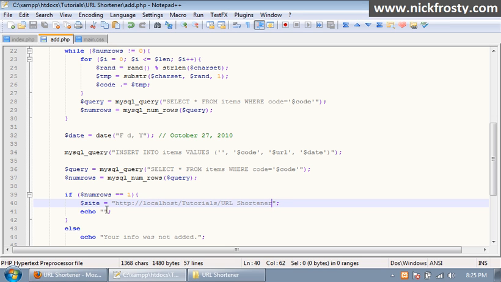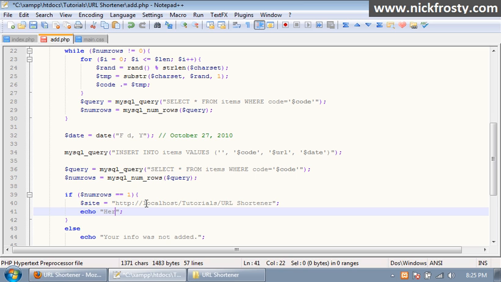So we're going to say here is your shortened URL, and for ease I'm going to put this in a text box, so input type equals text, and I'm going to set a value equal to our site variable, slash, and then our code variable.